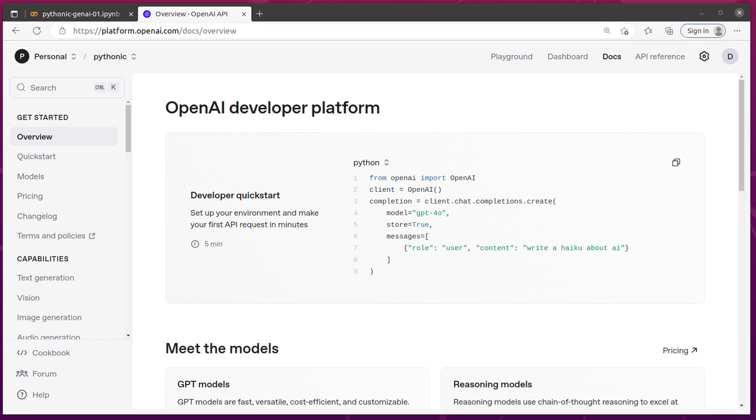So to get started, the first thing you'll want to do is make sure you have an API key, because that's really the way that we're going to interact with these OpenAI tools. API stands for Application Program Interface, and all of the major providers have API keys.